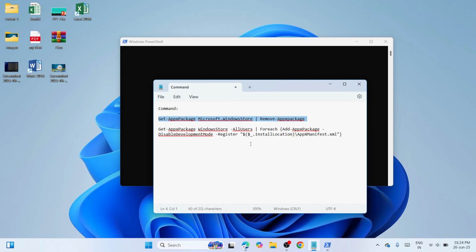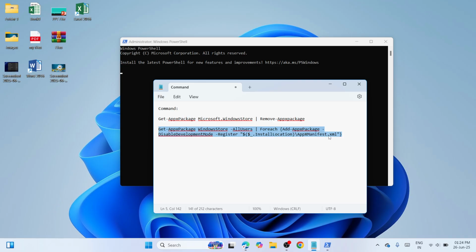These are two processes. Copy the first. Once you are done with this, proceed to the second. Click on the Enter key. And then once you are done with all of this, restart your computer. And once you've restarted it, check if the error has been fixed.